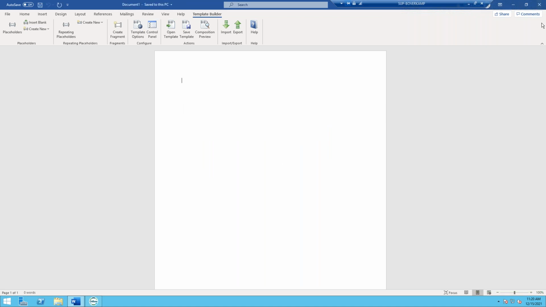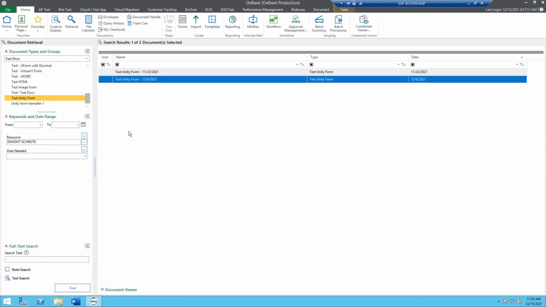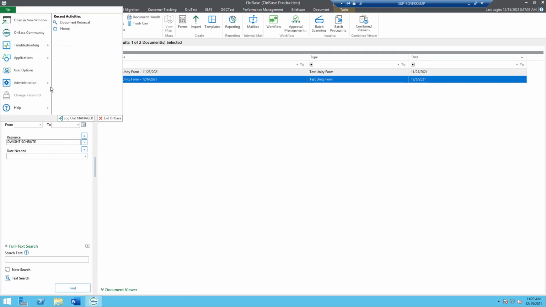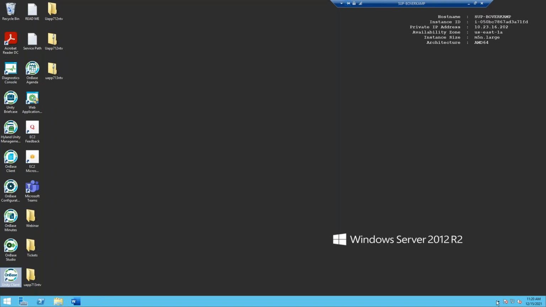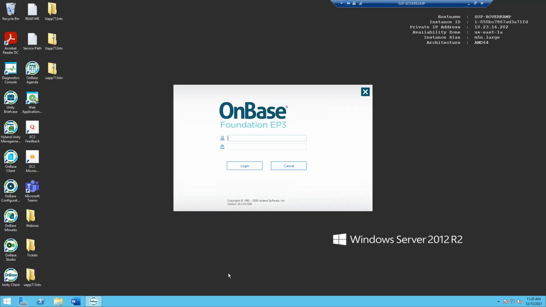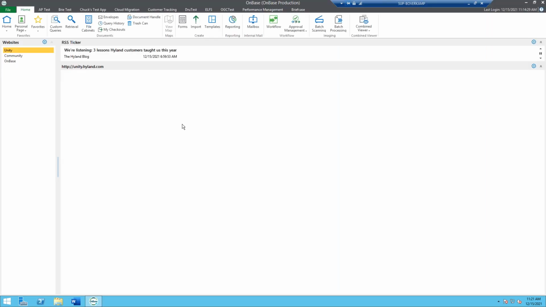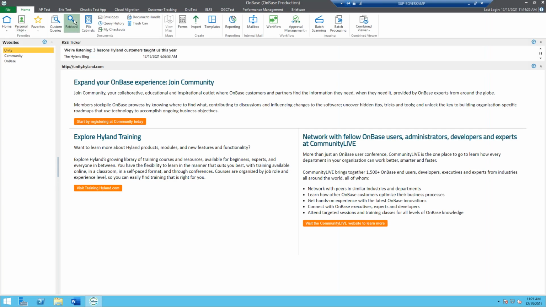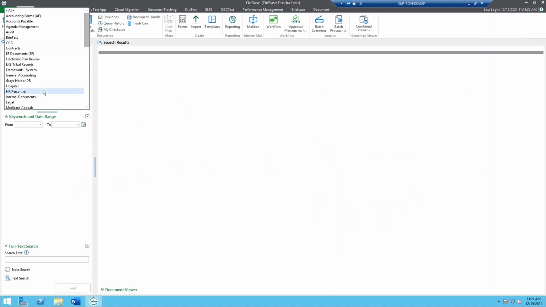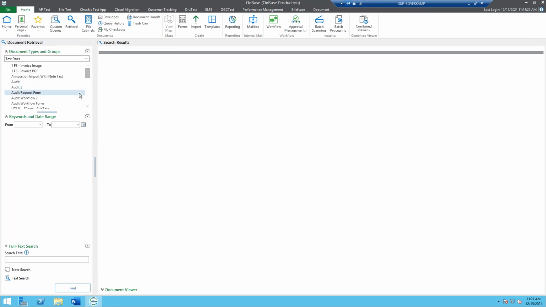Also, this was just the new document that I was using as an example. I'm going to X out of there. And then I'm going to relaunch the client just to showcase our configuration that we did together. All right, so I'll go to retrieval. I'll go find my Unity form.